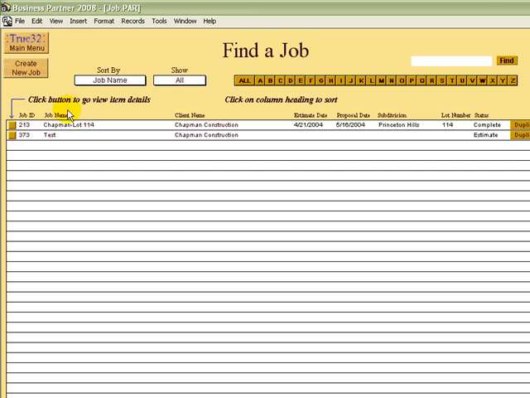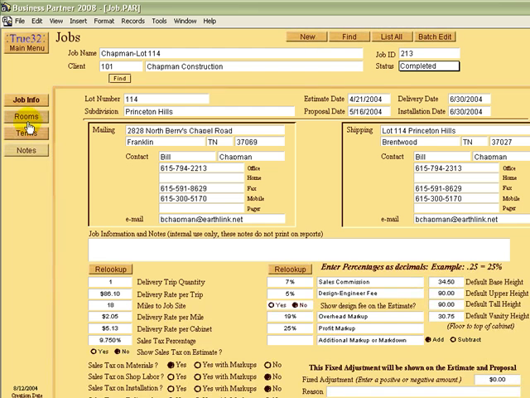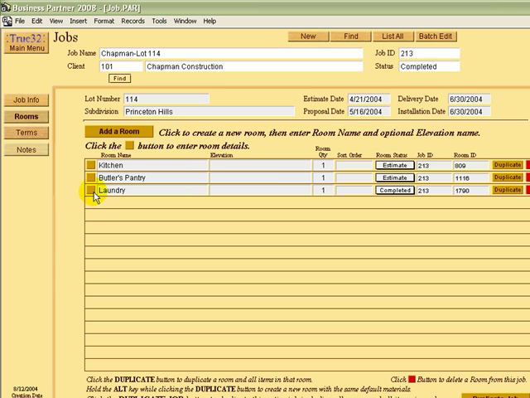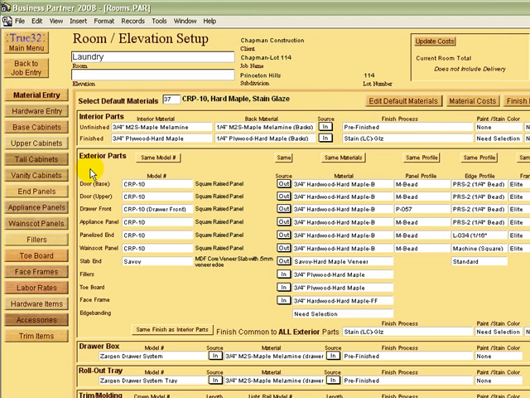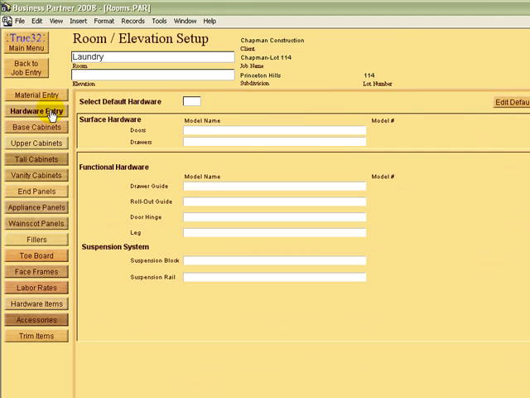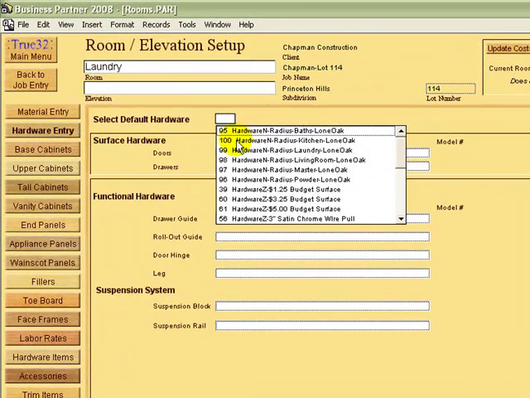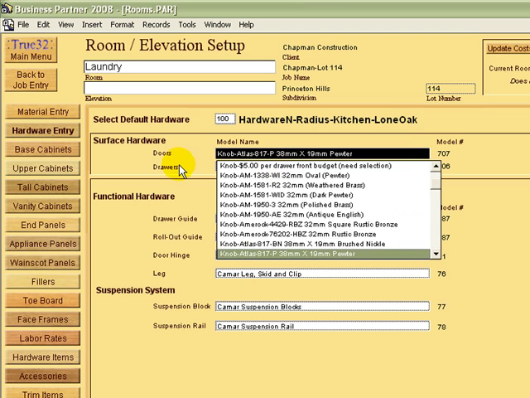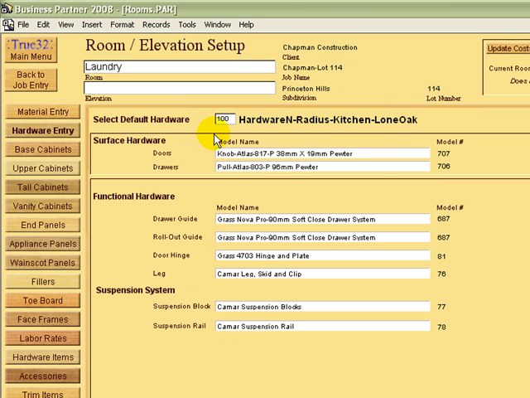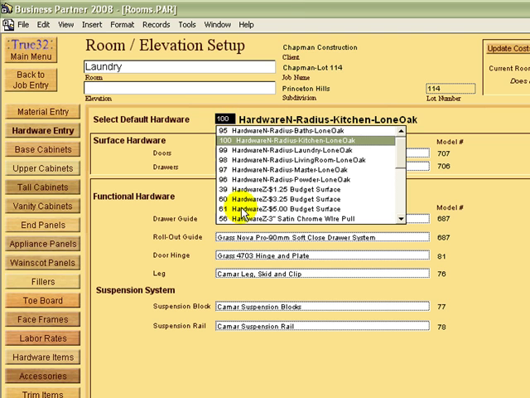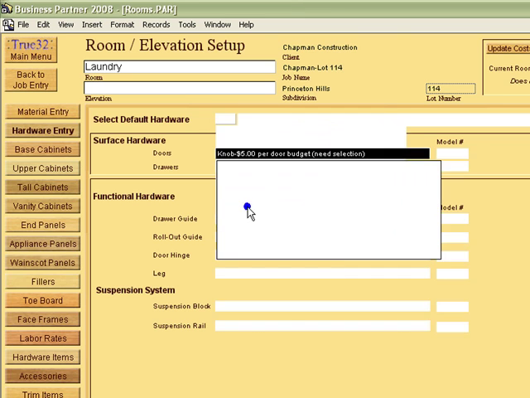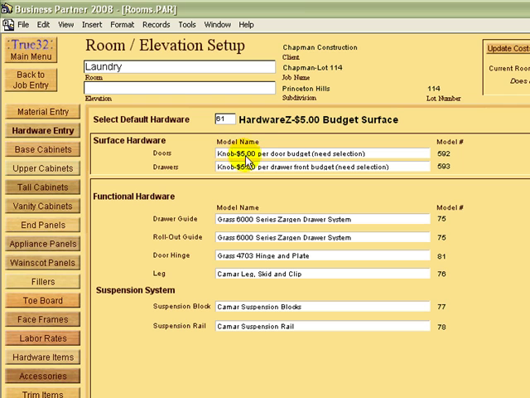Let's go to our sample job, Chapman 114, rooms. I'm going to go into that laundry room that we added and go to the hardware. If we chose for this particular one that same setting, the hardware, Nova Pro, radius, kitchen Lone Oak, it would fill all these in with those appropriate selections. If we decided to choose, say, the Zargen with a $5 budget per door, then it's going to put in a knob with a $5 budget per door item.